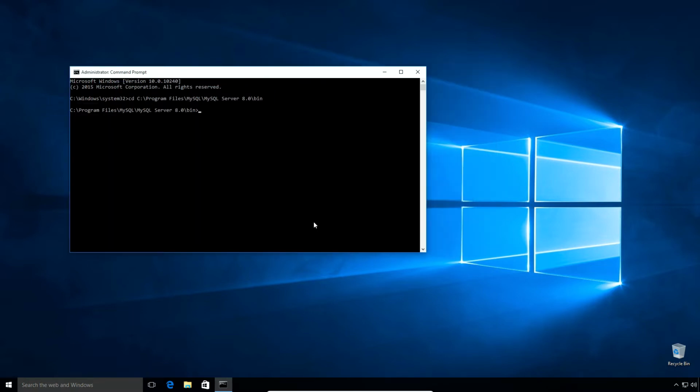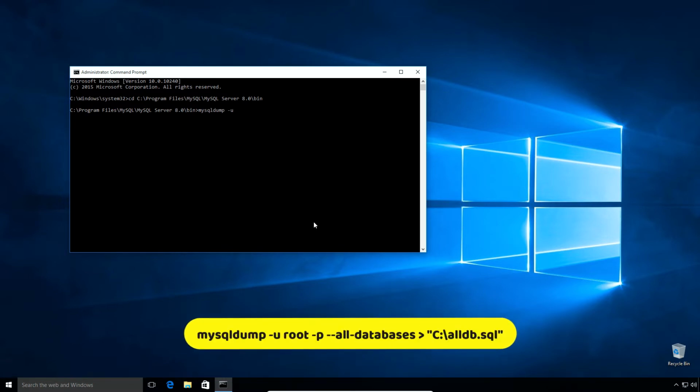Now on this bin folder prompt, enter mysqldump -u root -p --all-databases greater than symbol in double quotes capital C colon slash and name of the backup file to create. I will name it as alldb.sql double quote complete.